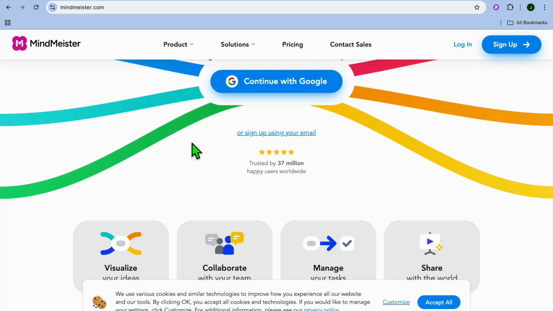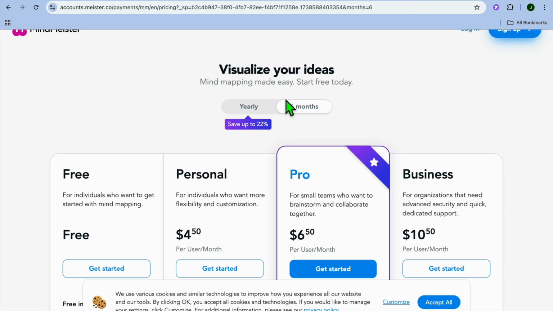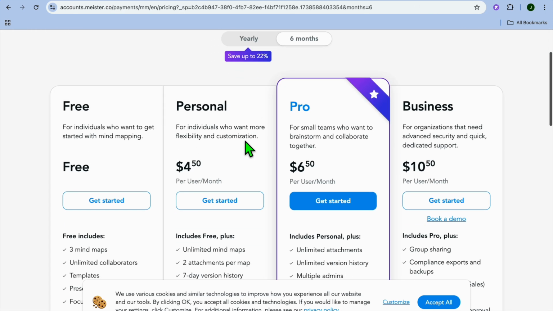Also, its intuitive design makes it user-friendly even for complete beginners. It also integrates with other productivity tools. The only pullback is the free version is limited in the number of maps, and some advanced features are available only in higher tier plans. But it is ideal for beginners who want a powerful collaboration tool to share and refine their ideas.